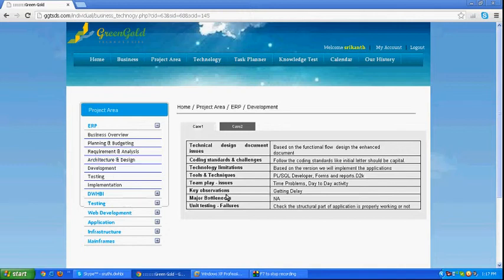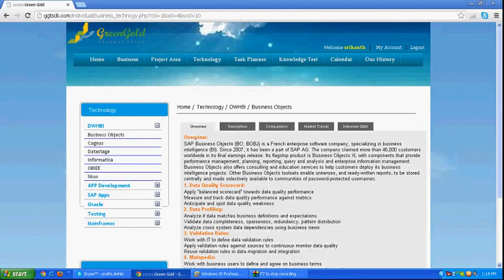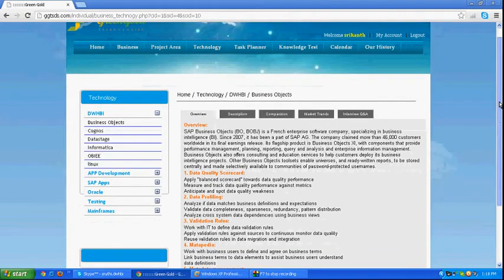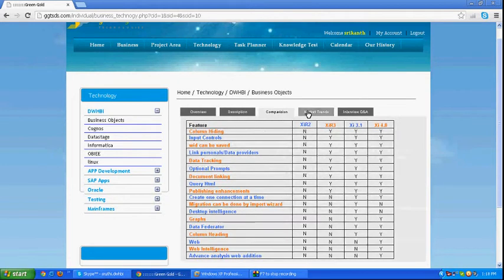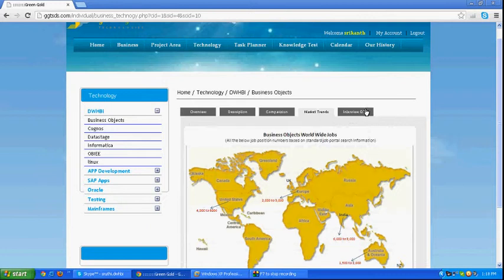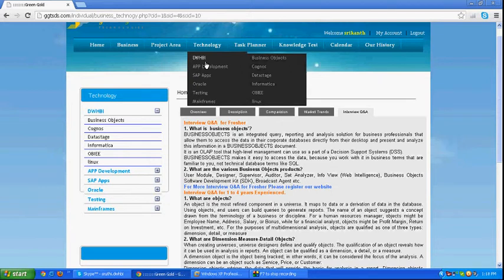Coming to the development, here you can observe what are all the technologies you need, what are the key observations, tools and techniques, everything you can observe in the development sector. Coming to the technology, you can observe DWH BA, app development, SAP apps, Oracle, testing and mainframes. Here we have included the overview of this particular technology and its description, comparison, market trends and interview question answers. Likewise, we have provided for these chosen technologies.